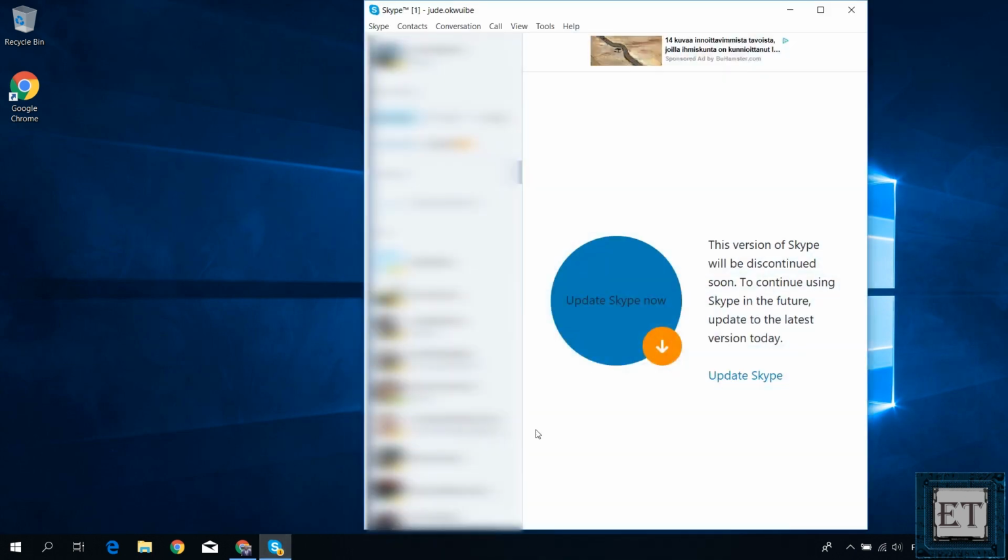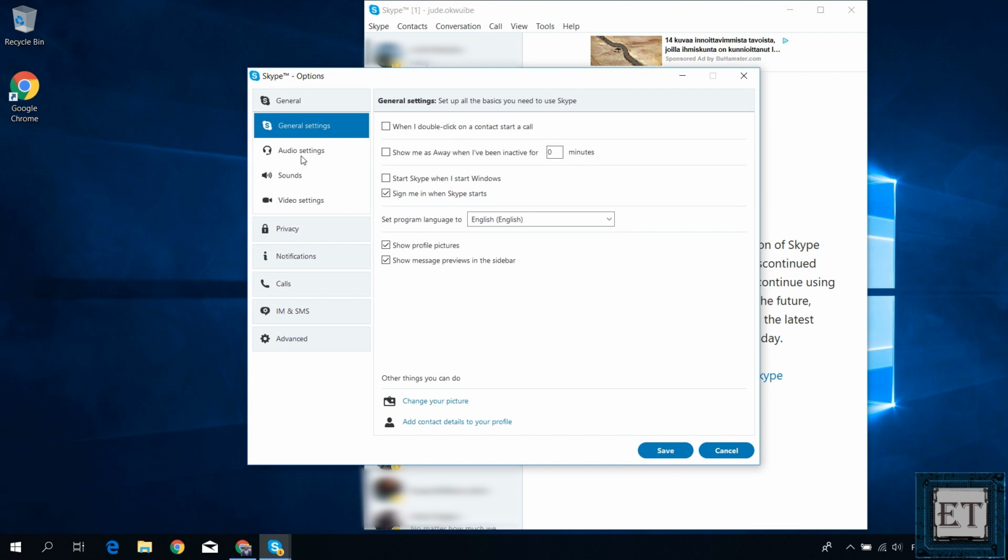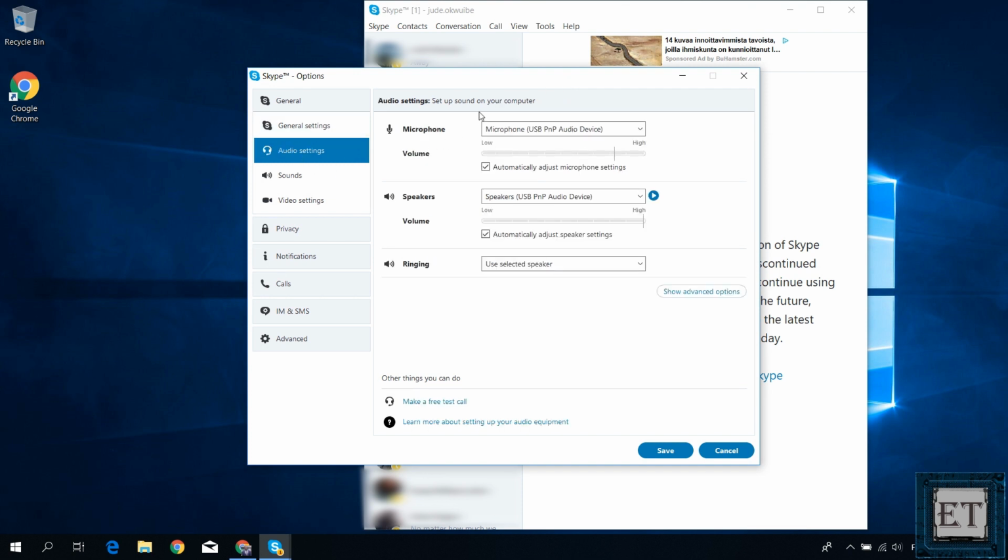Let's take Skype for instance. If you're experiencing this problem while trying to make a call on Skype, then you should first check that you have an active microphone selected. To do that, go to your Tools menu and select Options. Here, click on Audio Settings. On the right side, you should see these different sound settings, and here you have your microphone. As you can see, if you have multiple microphone devices attached to your PC, then you should check that you have the right one selected.